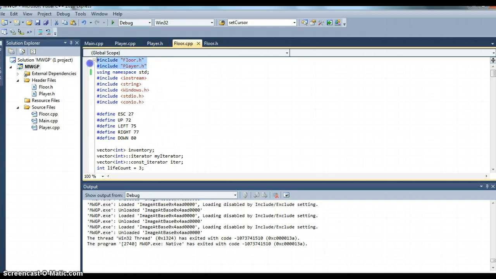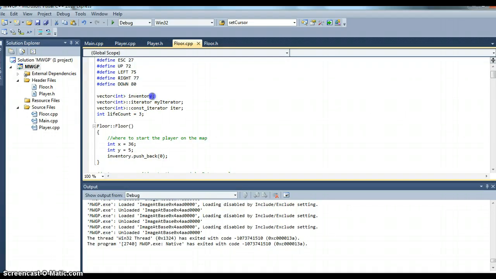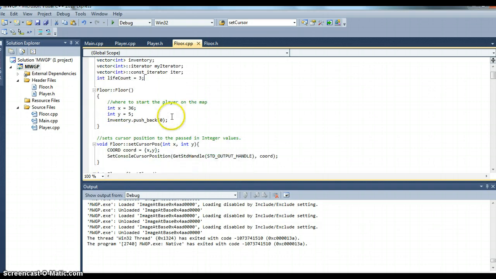The floor.cpp includes both header files and windows.h, string, iostream, stdio and conio. The arrow keys are defined as to the movement in the game, and a vector and iterator for the inventory are included in the globals as well as the life count. Here, the default constructor for floor, we want the player to start on the map at the coordinates 36 and 5 and reset the inventory to 0.